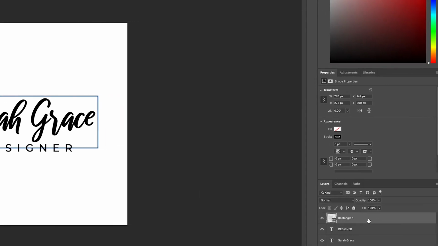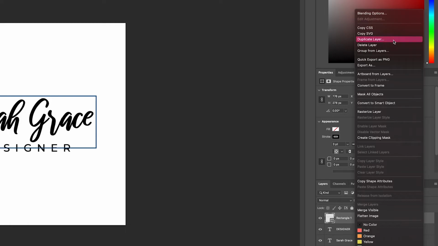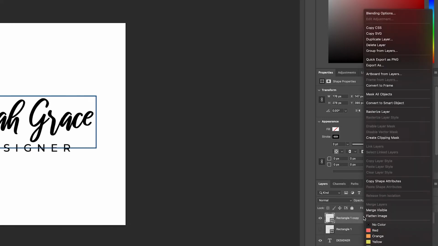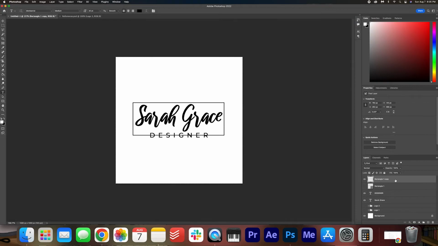So now I'm going to duplicate this rectangle by right-clicking and hitting Duplicate Layer. This is just going to be a safety in case you hate what you did with the rectangle. So I'm going to hide the rectangle below it. And then I'm going to take this top rectangle layer, right-click, rasterize it. So again, as we learned in Logo 1, you cannot make selections and delete things unless it is a regular layer, which is why we've rasterized it.